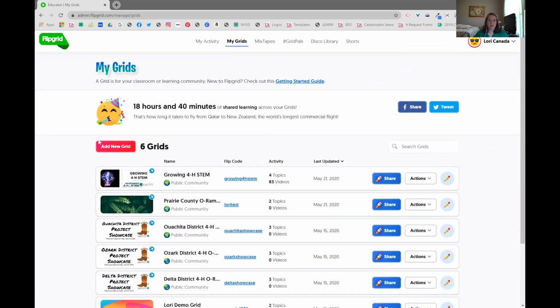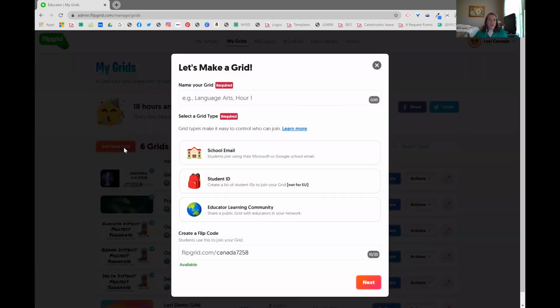To create a new grid, think about a grid as an umbrella, and within that houses all the videos, and within that umbrella you have sections of your umbrella which can be considered each topic. You can only do one layer within your grid of topic level, so keep that in mind as you're creating your grid. You click this Add New Grid button.